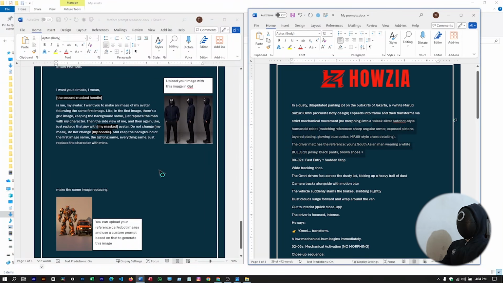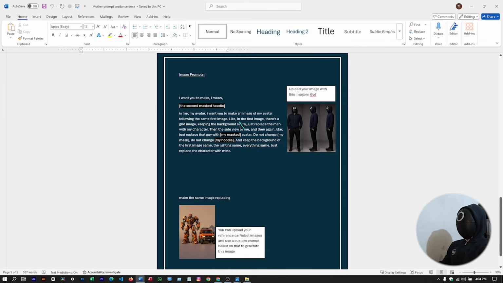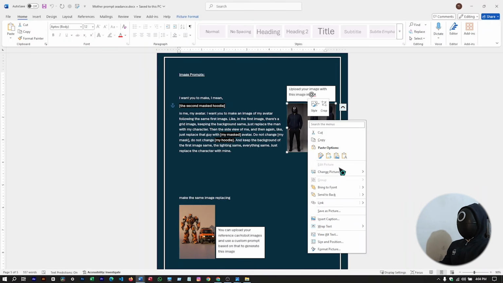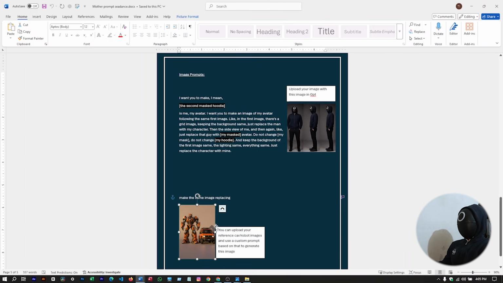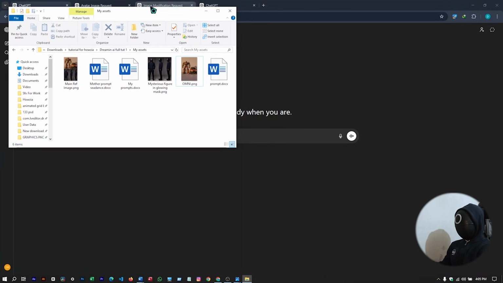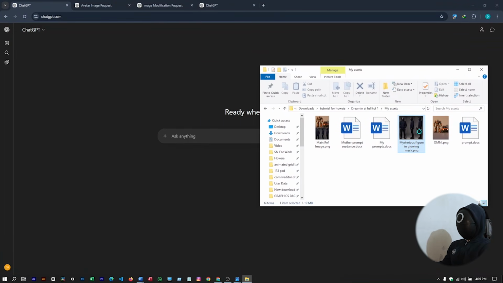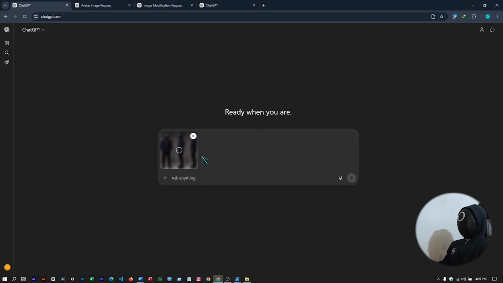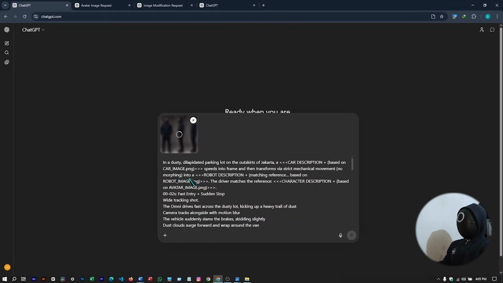And now let's generate our images first. What you will have to do is save both of these images, clicking right here, then save picture as, and save this image as omni.png. After that, copy this prompt, upload this image, and paste it into ChatGPT, just like this. You will drop this image and paste your prompt here.